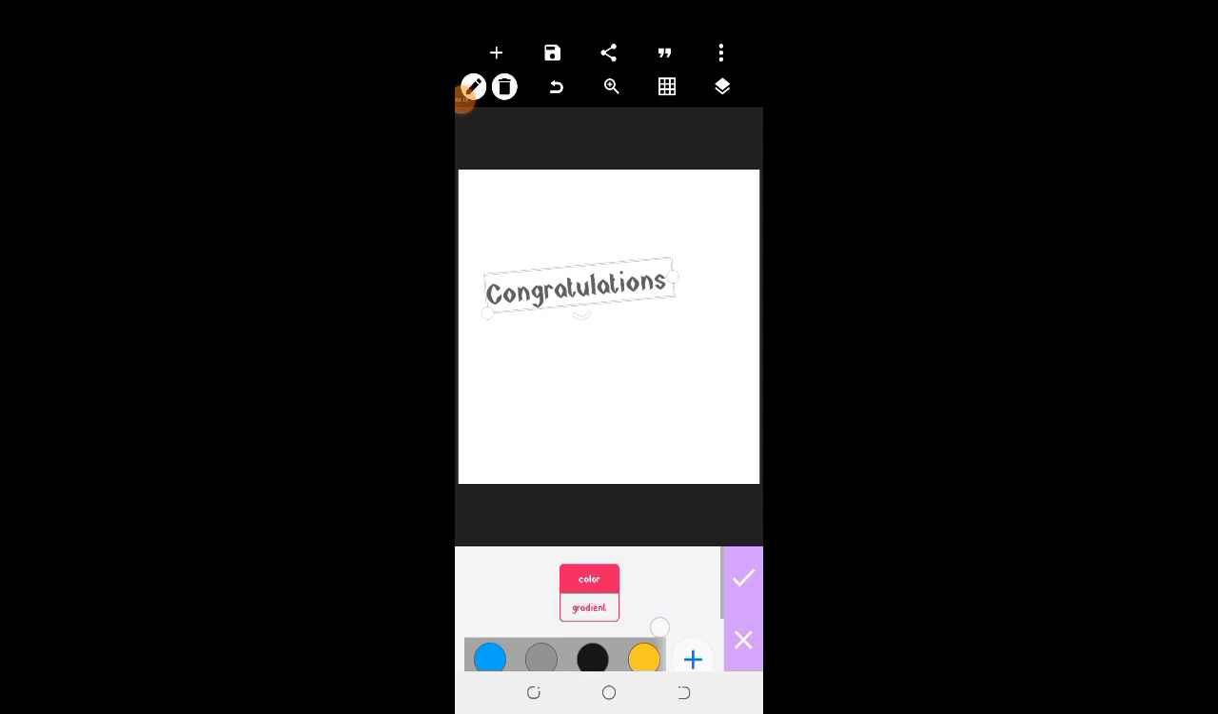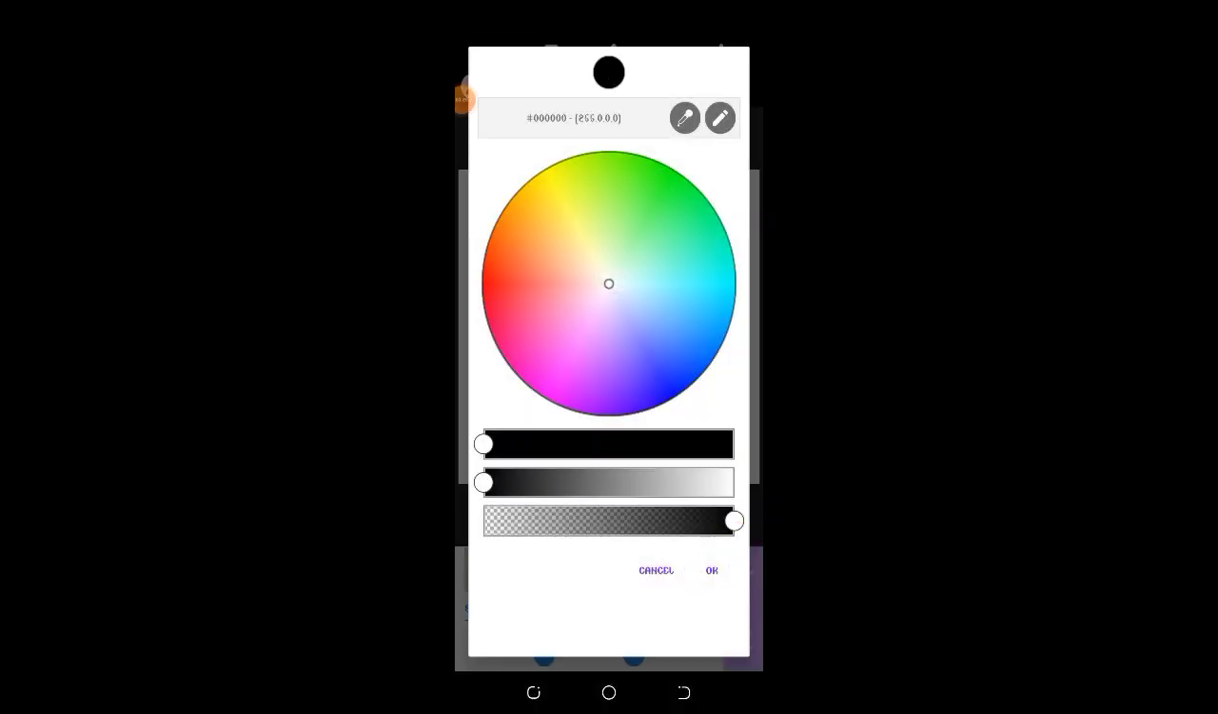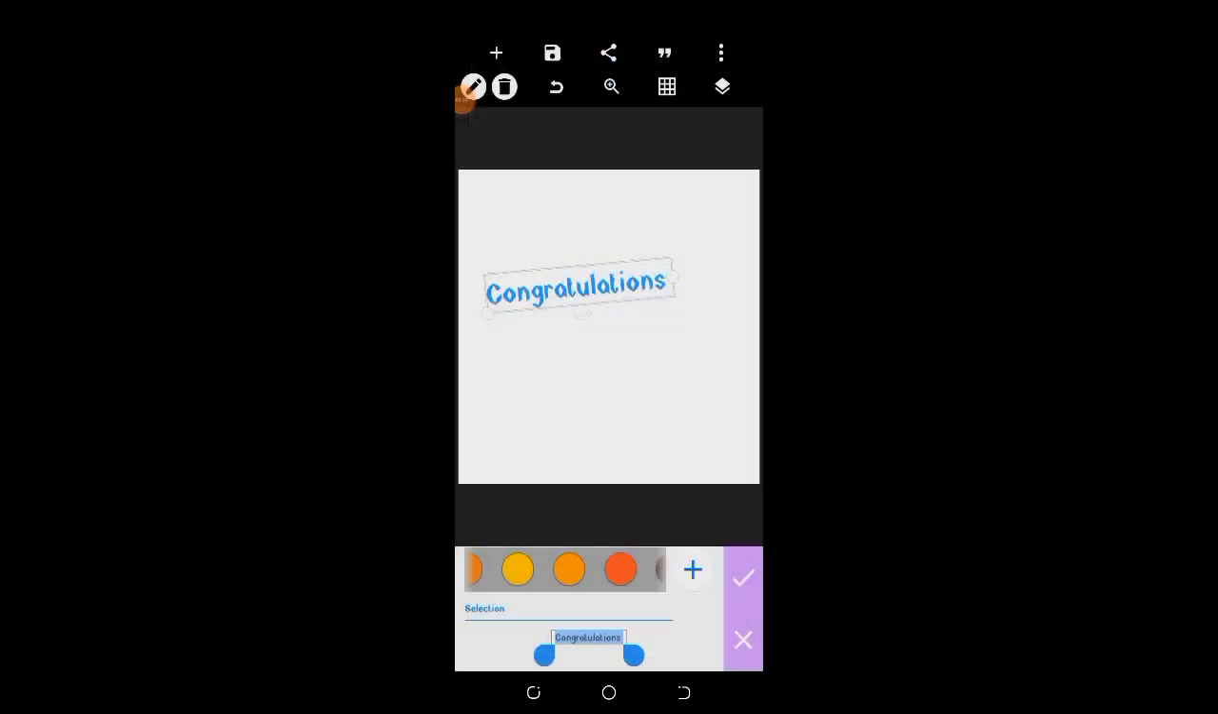And this is your color. You can choose your color from here. Or if you don't see any color that you like here, click on this plus icon and choose the color you want or the color you like. Click OK. So that is it.